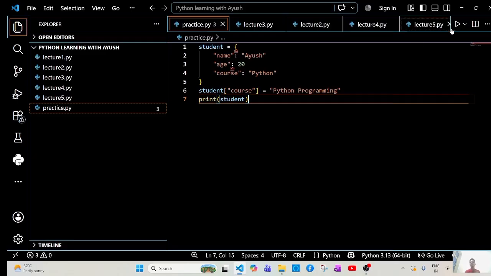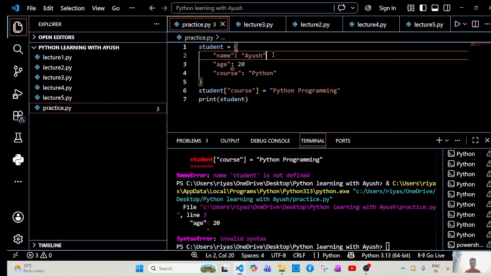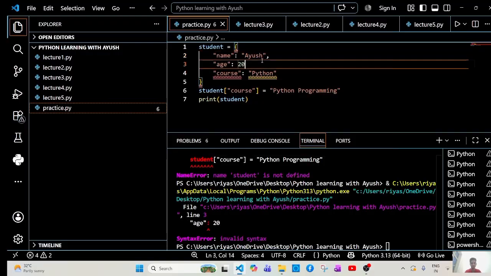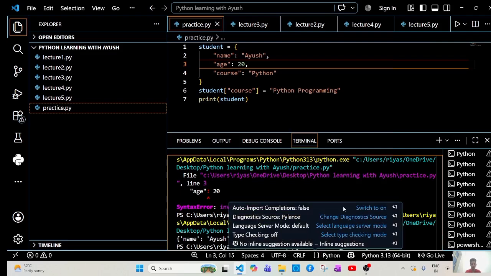So what will be the output? Output: name Ayush, Ishwanti, course Python programmer. So again, Python searches for the key name course. The old value was replaced with the new value.